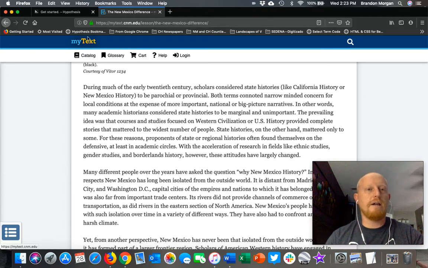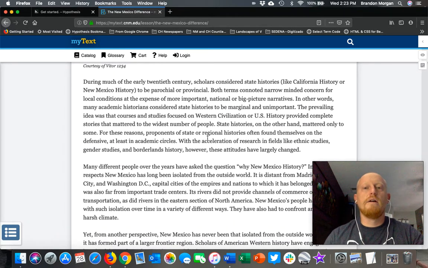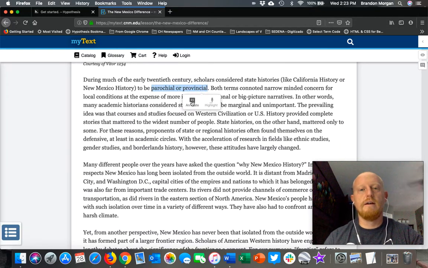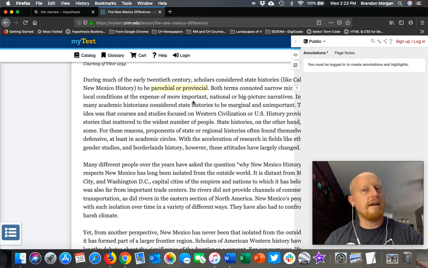Again, depending on which one you're doing, you'll click the bookmarklet, or you'll click the extension if you're on Chrome. But notice that when I clicked the bookmarklet, these things popped up just like they did on Chrome. So now that they're there, I can annotate. If I'm reading along and I'm thinking scholars considered state histories to be parochial or provincial, I can highlight that. If I decide I want to make a comment, these two options pop up. I click annotate. You can highlight, but for the purposes of our class, it's not super helpful.